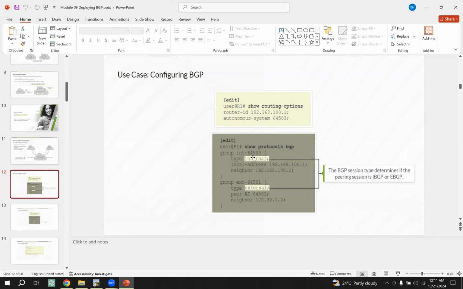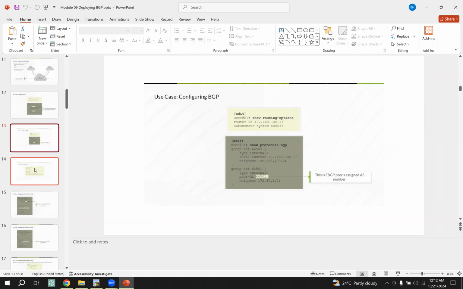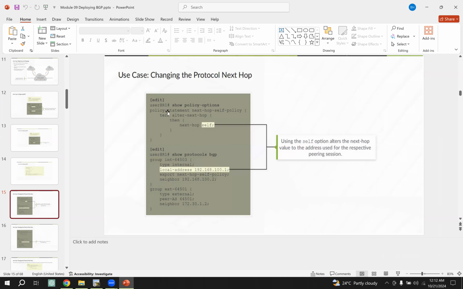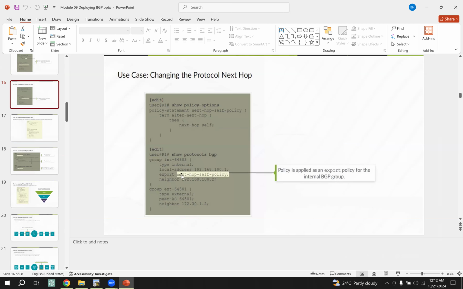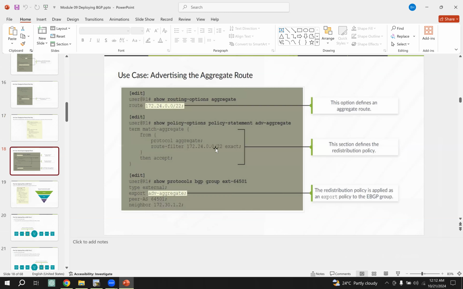See here, internal, that means IBGP. See here, local address. But in eBGP, there is no need for a local address. You can use it, but there is no need. This is optional. Configuring BGP, and this is the AS number. How to set the AS number? We already configured this, set some configuration, got some errors and fixed them. We already completed this. This is the next-hop self policy and how to apply it in the IBGP session. We already did this. This is the policy and how to apply it.